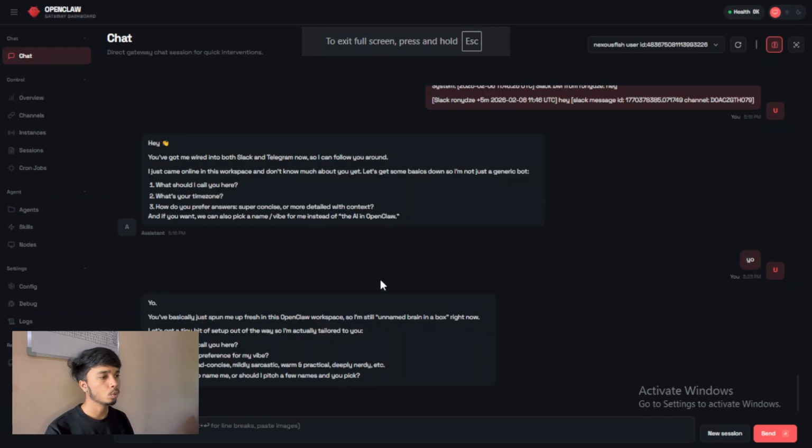Okay, congrats. You now have your own self-hosted AI agent running in the cloud, accessible through Telegram, Slack, and Discord, whichever you prefer.